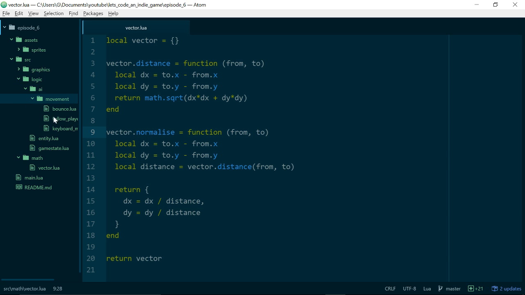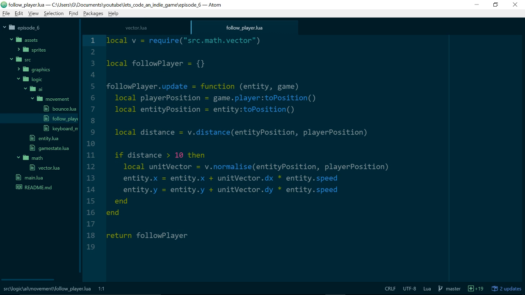And if we go into our AI movement and take a look at follow player, we can remind ourselves how it works. So we grab the player position and the entity position. We then get the distance between those 2 positions. And then if that distance is greater than 10, we go ahead and get the unit vector, and we use the unit vector to make the slime move towards the player. And the way we do that is we add the dx part of our unit vector, times the speed to the x position of our entity, and the dy part of our unit vector times the entity speed to the y position of our entity.